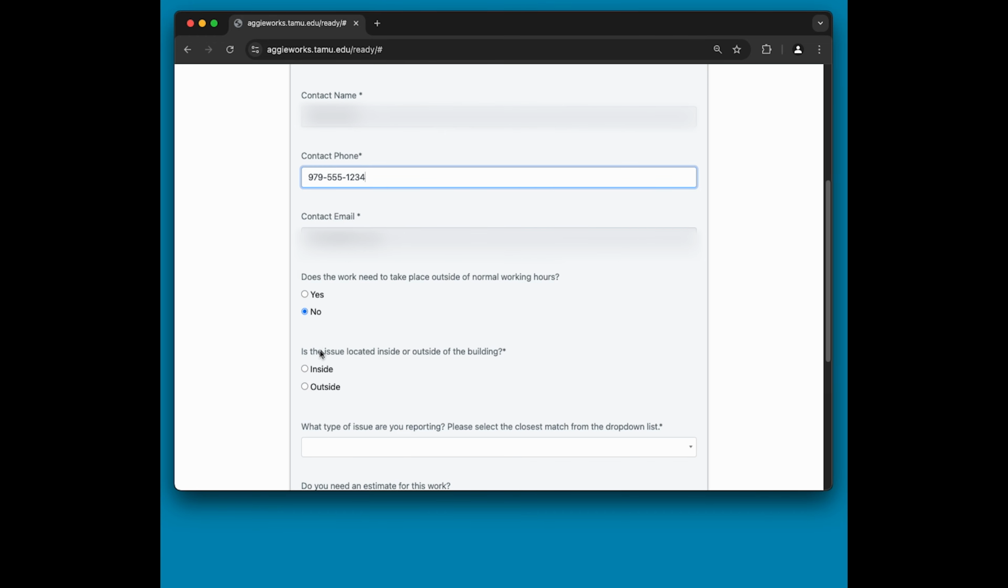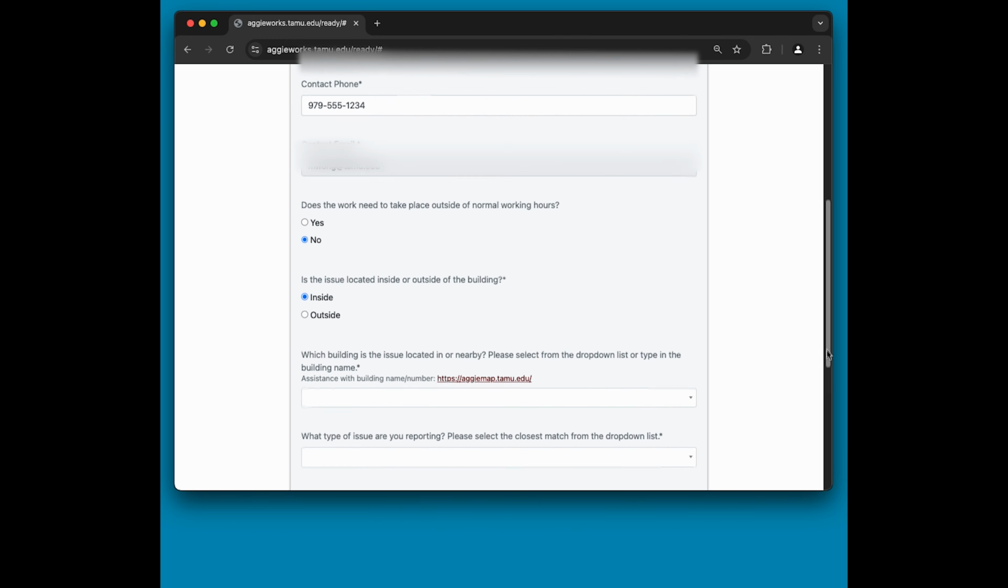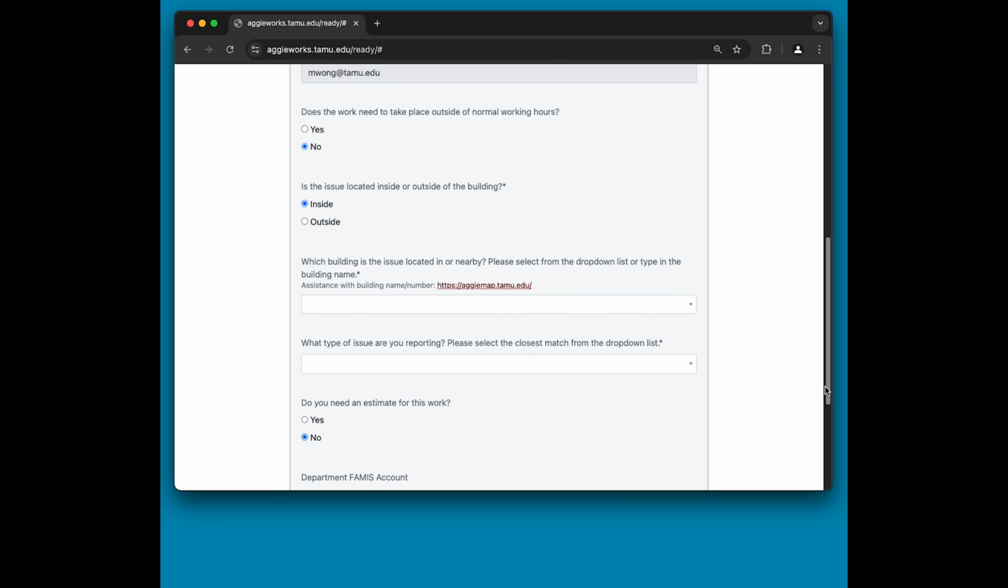contact information. Scrolling down the form, the next question asks if your request is to be conducted after business hours, which is between the hours of 8 a.m. to 4 p.m., Monday through Friday. If selecting Yes, then you will be asked to provide additional contact information, which could be you or another person. The next question asks if the issue is inside or outside the building. Please choose the appropriate answer.